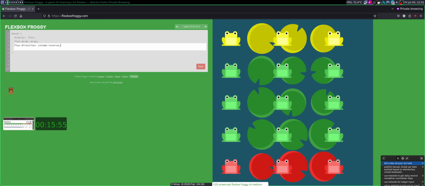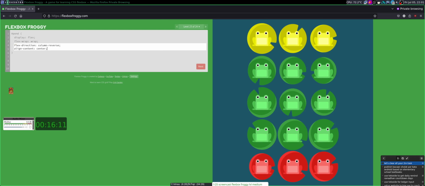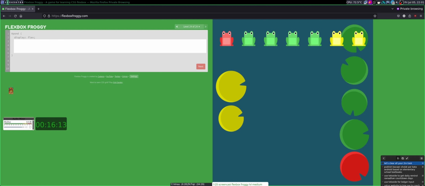And because this is wrap with multiple rows or multiple columns, I need to use align content, and this is center. Okay, now this is the last one, and yesterday this was more like everything that I previously understood. If I understand everything, this will be easy. Okay, so let's do step by step first.